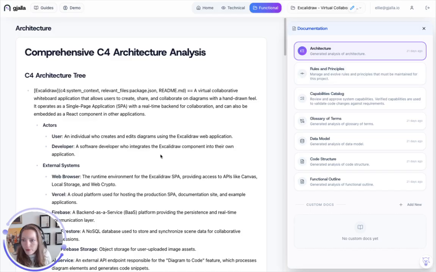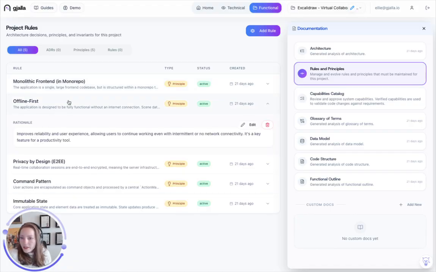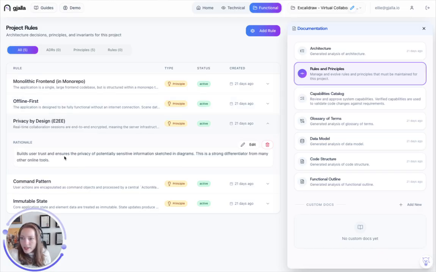So that's an overview of the architecture, which I'm not going to click through right now because we just looked through it. So monolithic front end, okay. Offline first, yeah, I think that's kind of cool. Privacy by design, that's another one that I like. Yeah, it's saying this is a differentiator from other online tools, which also makes sense with the offline first if all of your data is stored in your own browser.